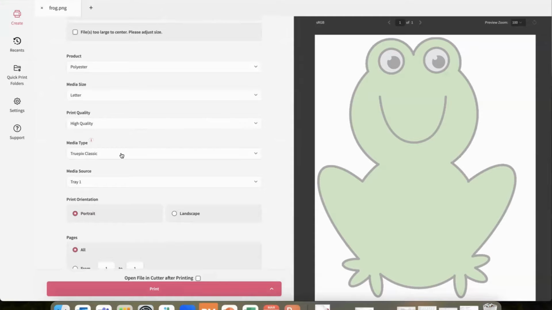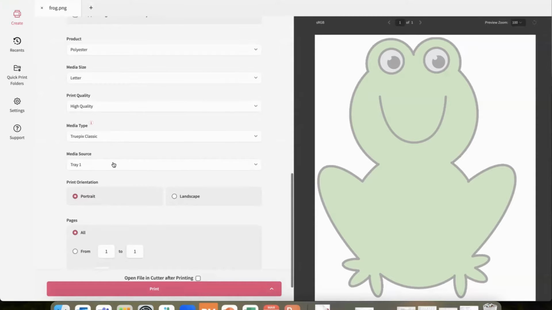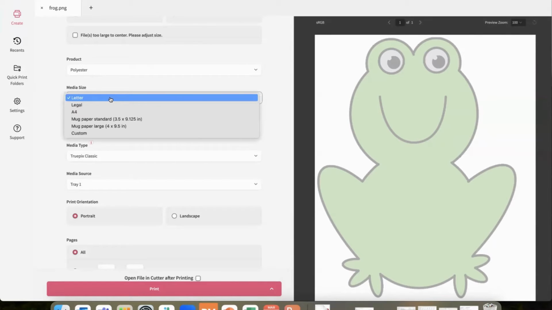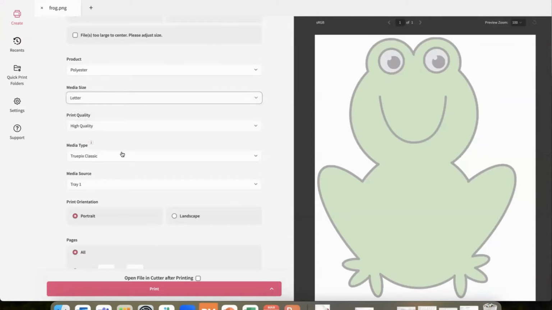So what brand of paper are you using? Oh, sorry, I said that wrong. It's actually going to be media size and media type. So you're setting your paper size. If you don't have letter, you're choosing the size you want. And then you're choosing the media type.